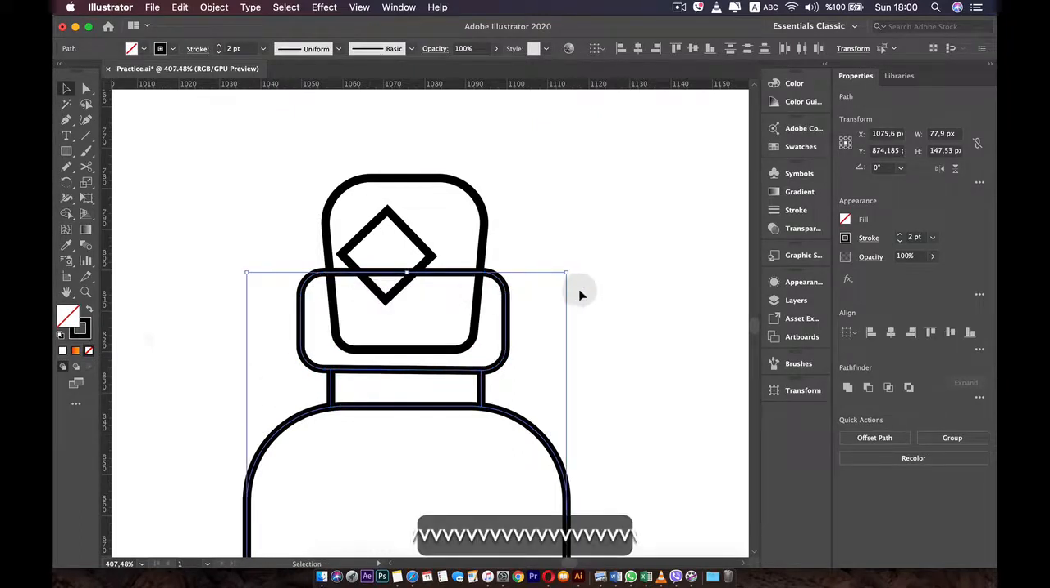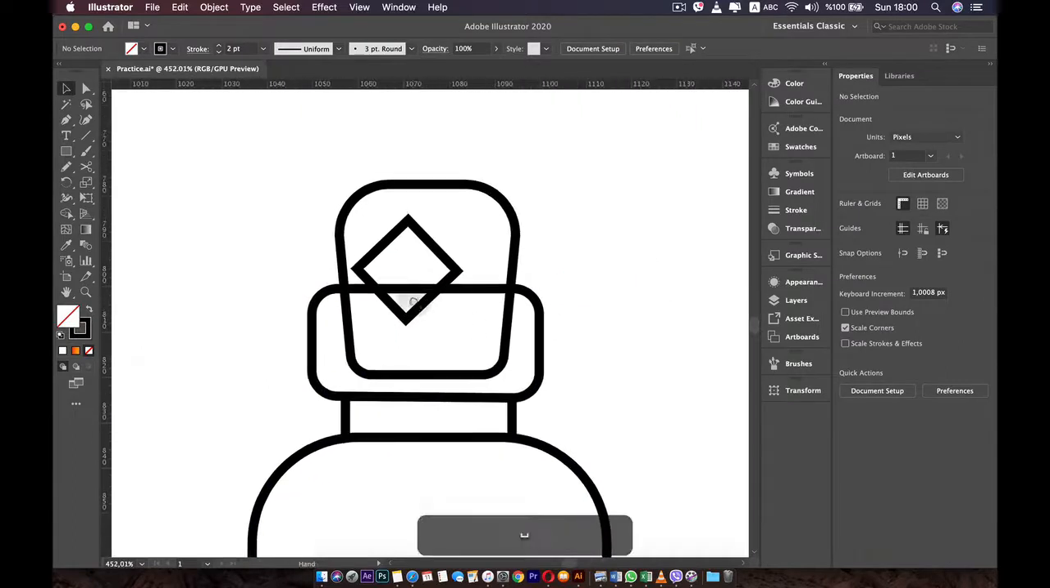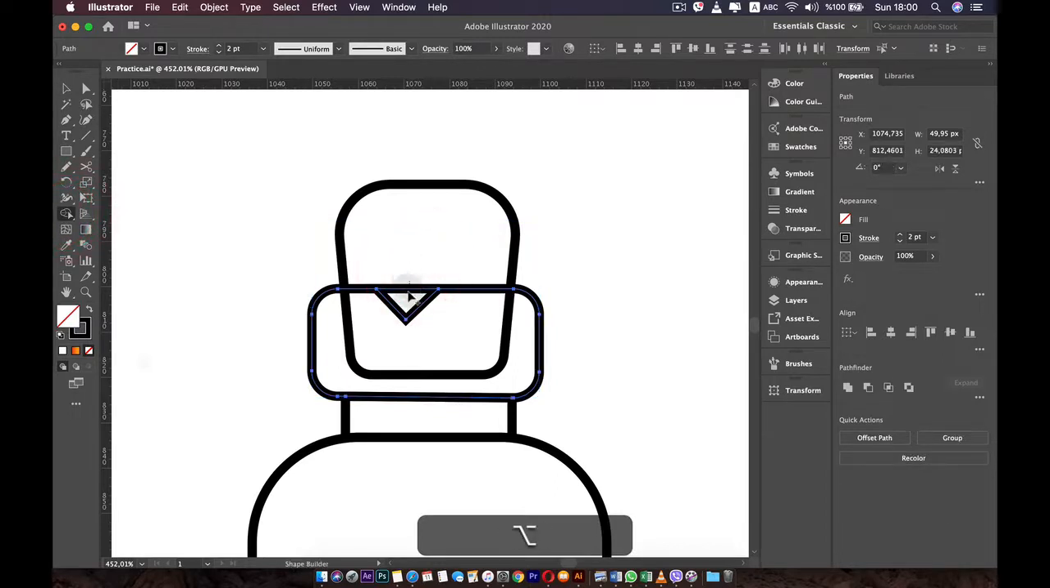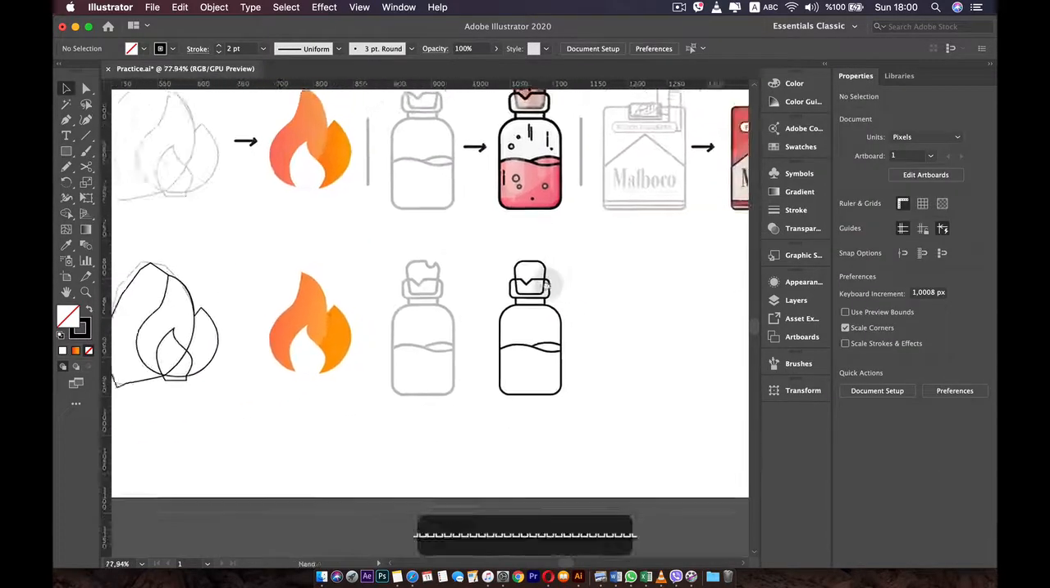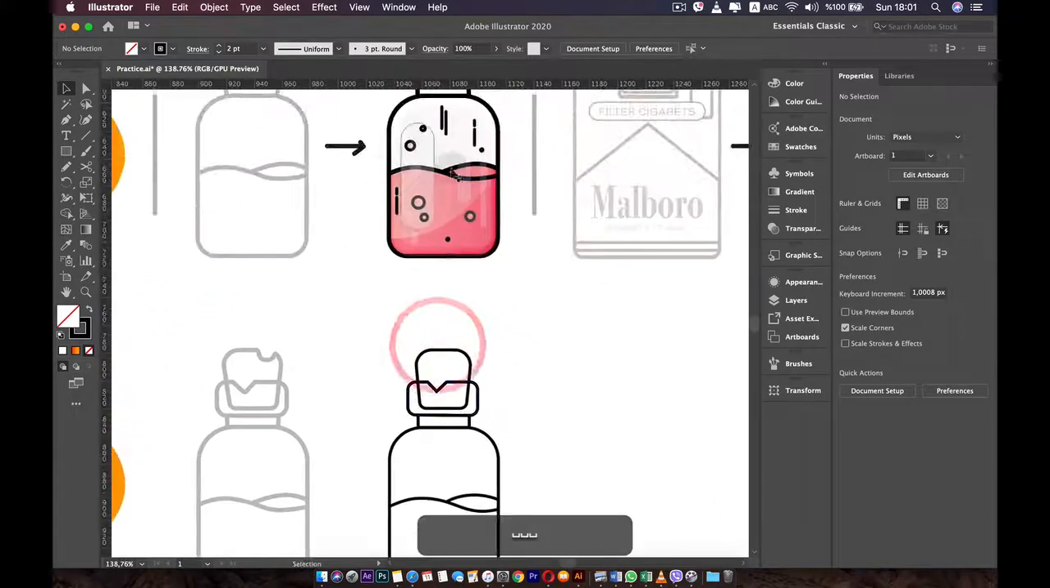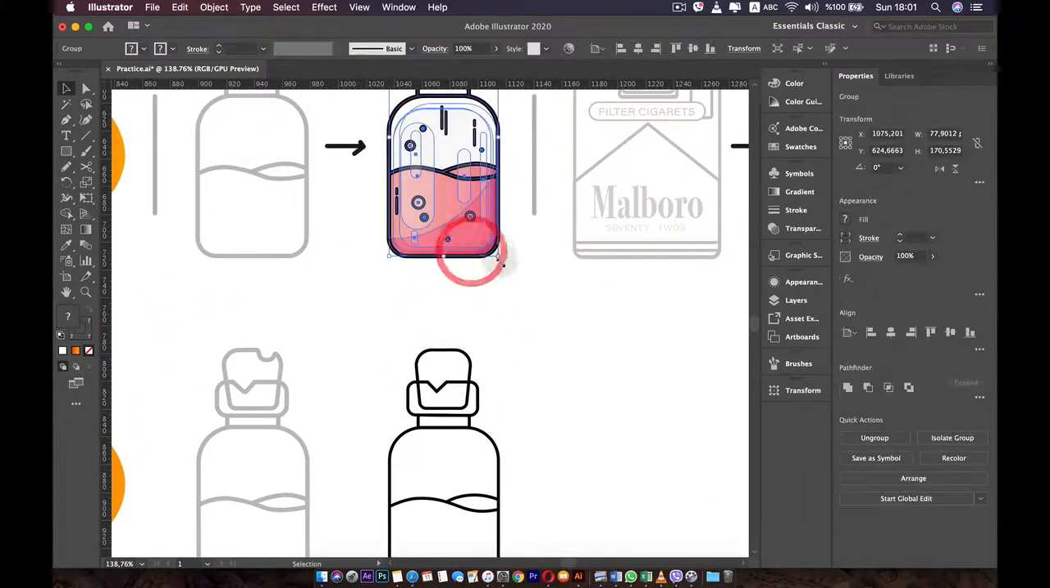And then we are going to work with the other parts. I will select this one and this rectangle. Go to the shape builder tool, press on the Alt to remove this one, and then Alt to remove this line. Okay, now they are combined very nicely. So now we created the outline of the bottle. Now we need to add the details.